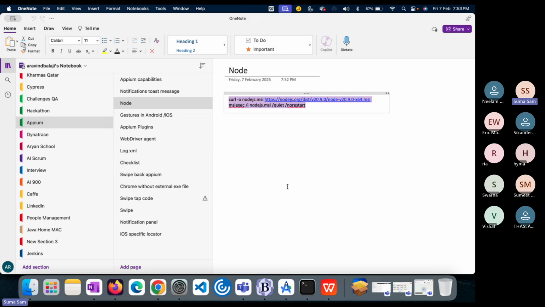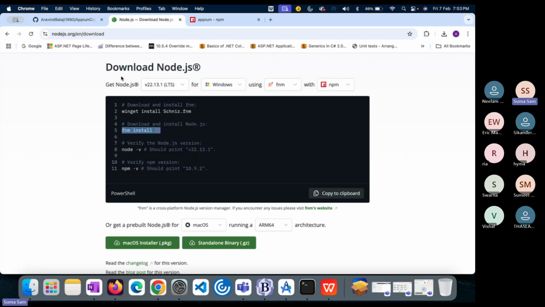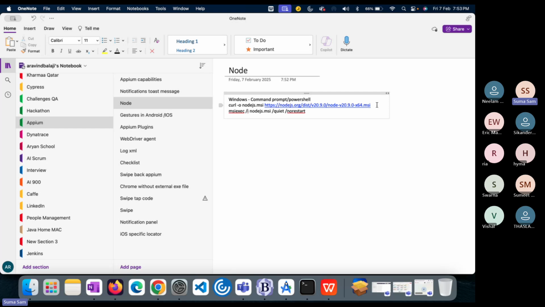If you are using it for Windows, specifically for Windows, and if it is from your command prompt or your PowerShell, anywhere, this command should be available. Okay, this command should work. But you need to replace this 20.0.9.0 by this version, 22.13.1.